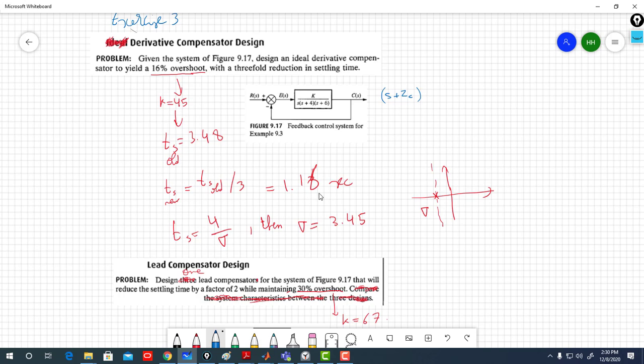We found it using the SISO tool. We find the settling time, then you divide by 3. That's my design requirement. And the other design requirement is a 16% overshoot. So now I have an overshoot of 16%. I add it and try to find a derivative compensator to satisfy my two requirements.